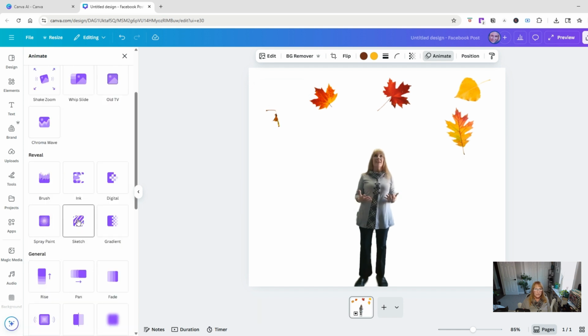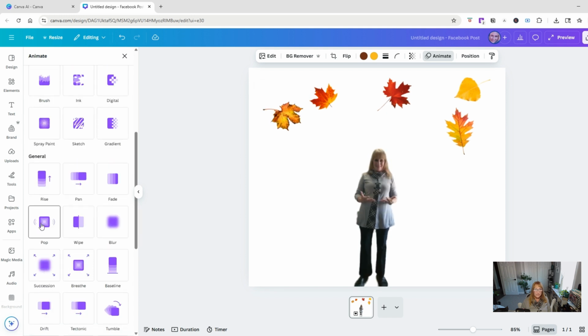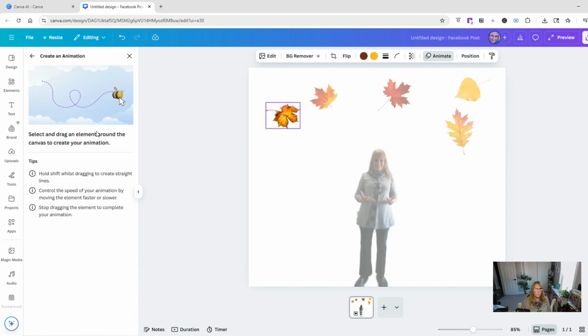You can do a sketch where it comes in like that, gradient. So just play around with these. There's tons and tons of them. What I want to show you is create an animation. So for this one, as you can see, the bee is sort of flying around the sky.